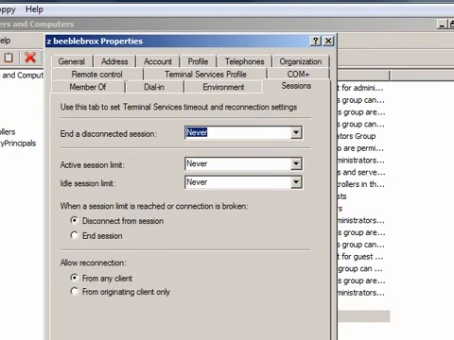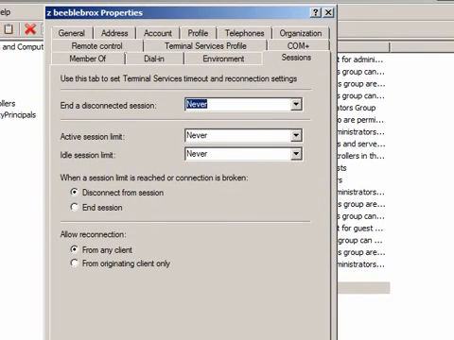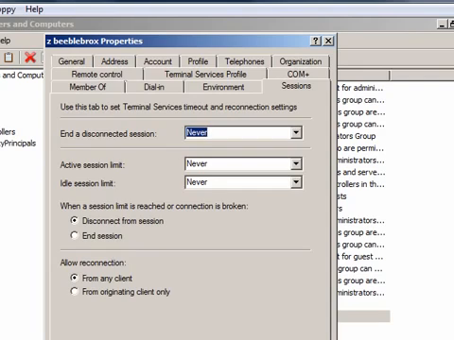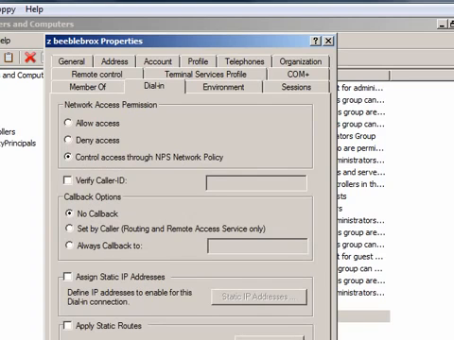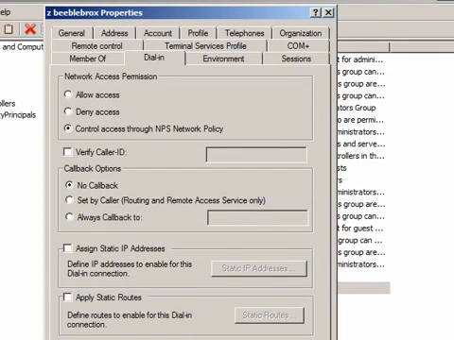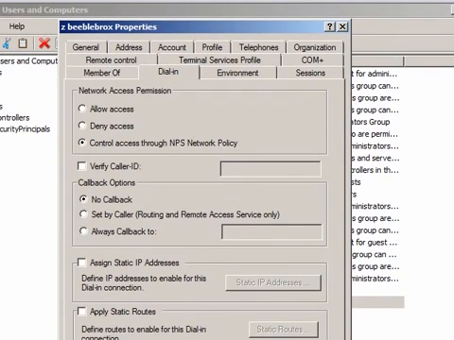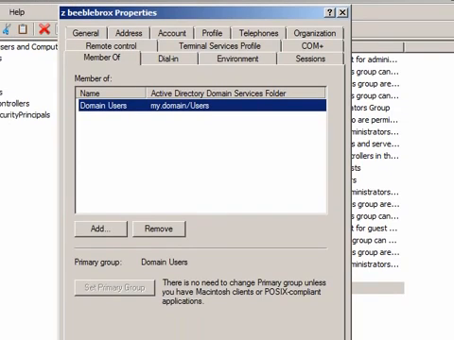Here's sessions. This controls what the remote desktop is like when they remote desktop into something. Environment. So this is what more of their remote desktop environment. This is routing and remote access, so when they work from home and they dial in from home or whatever, this handles that. And groups that they may be a member of.